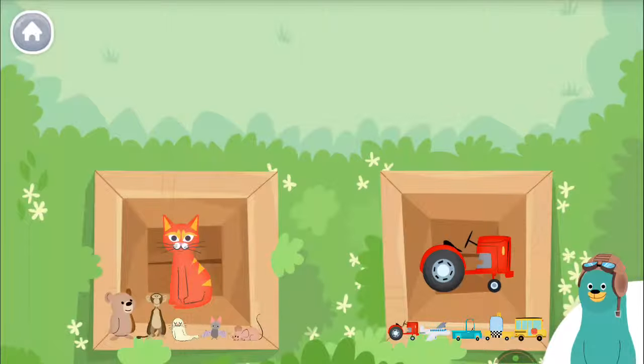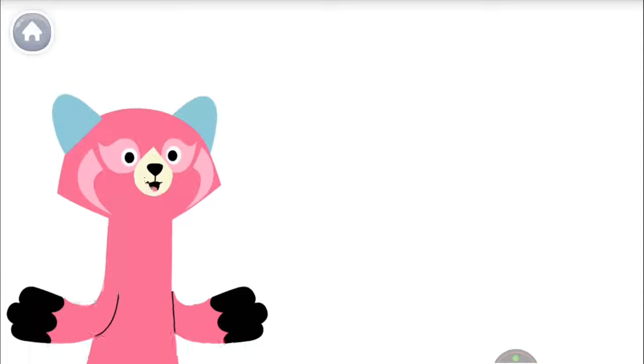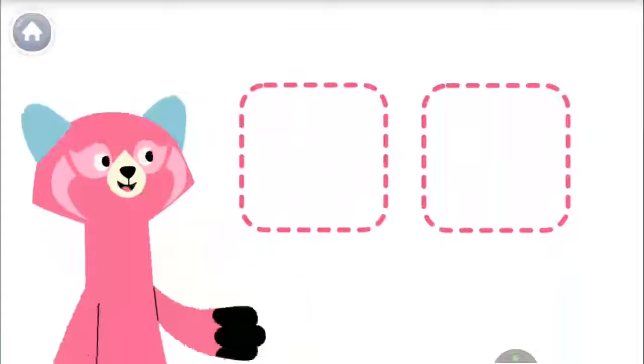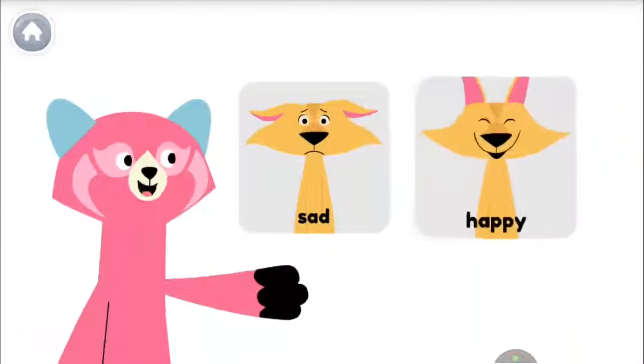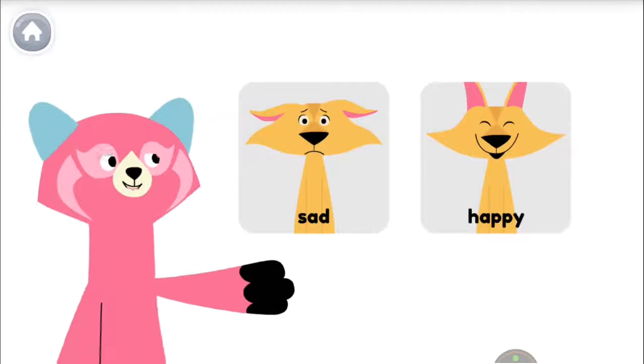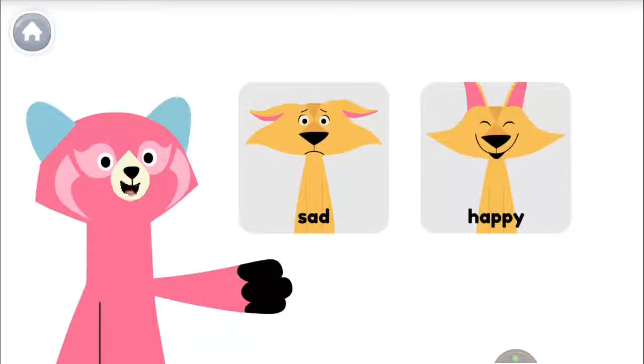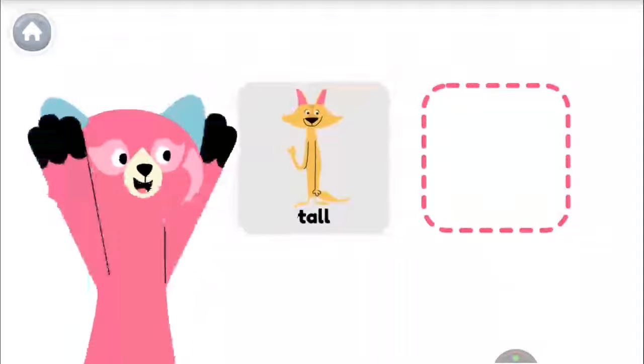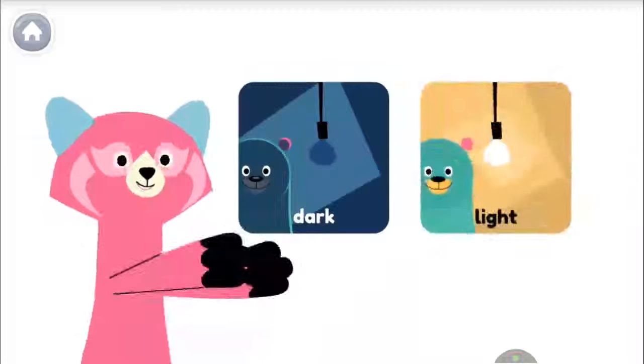Let's learn about opposites. The opposite of sad is happy. If Sandy is happy, she is not sad. The opposite of tall is short. And the opposite of dark is light.